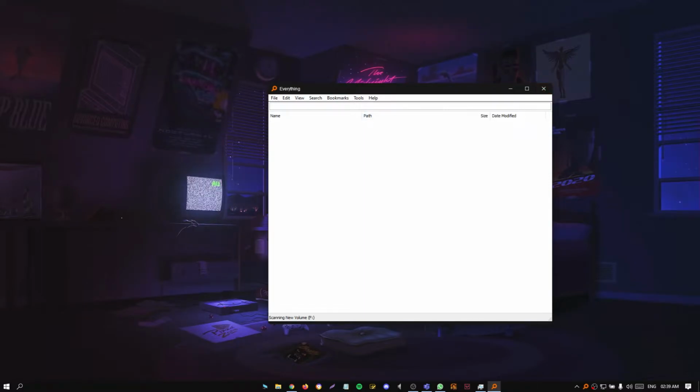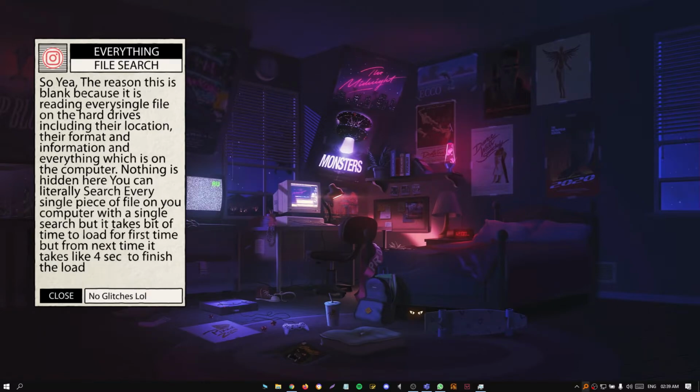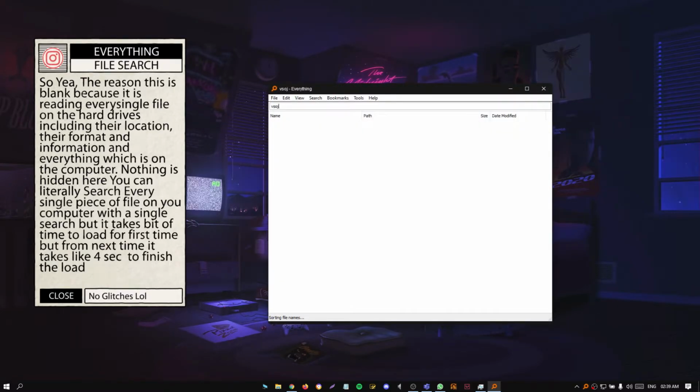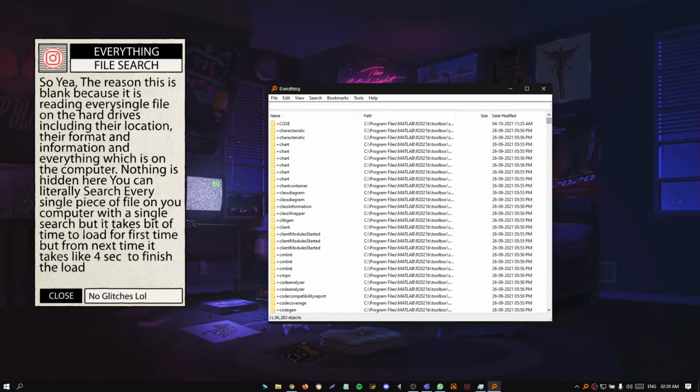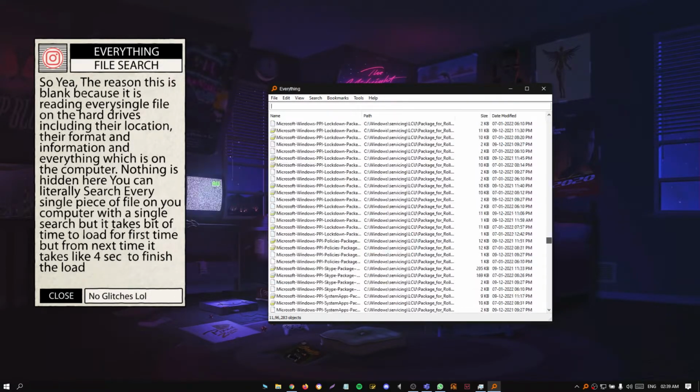But don't worry, since I'm using this application for the first time, it is unable to scan. Let me just close the application and reopen it, and as you can see, the application is now working perfectly. It has every single thing.